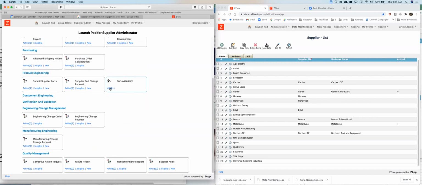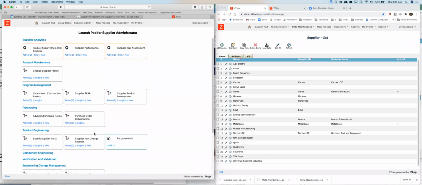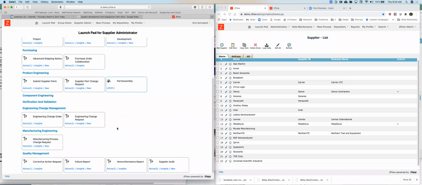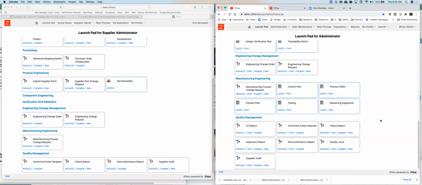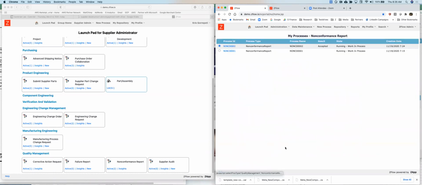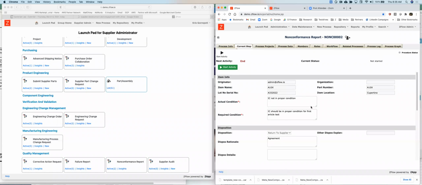And they can continue handling their parts and maybe even participate in change requests, change orders, things of that nature. The other thing is, we do keep track of all the quality events that happen between your supply chain. So if you look at it, A3, corrective action reports, failure reports, non-conformances, etc. Obviously, most of the time, if the suppliers are delivering products, you might actually find these non-conformances.